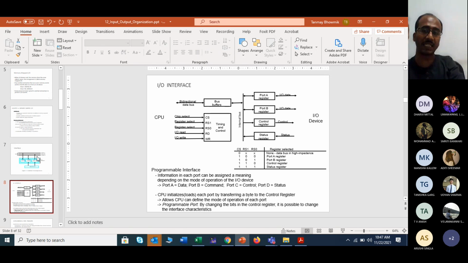In that case, we have seen that we use registers like port A, port B, port C and port D, where we mentioned different operations for different registers: one is data, another is command, another is control unit, another is status register. How are these activated, based on which signal, at which point which signal will be activating and which will be reacting? All these things we have seen.